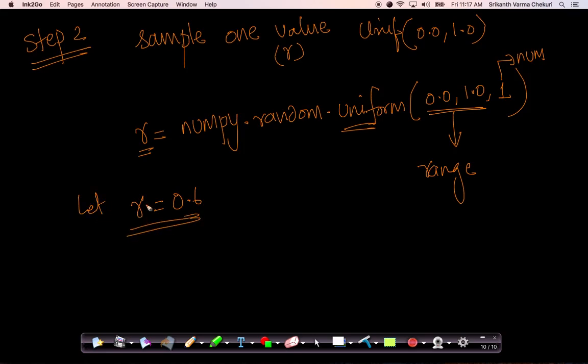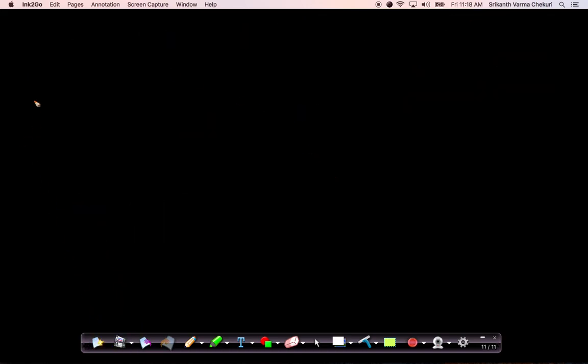This is how we sample one value, R, from a uniform random variable which lies between 0 and 1. This is step 2. Now comes step 3. This is the interesting step.